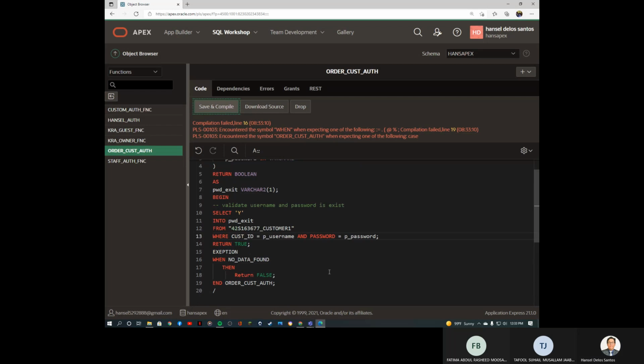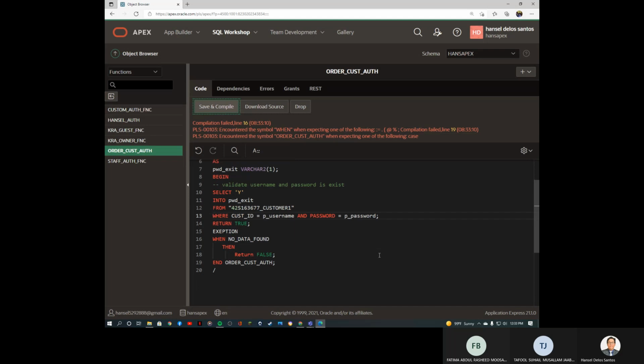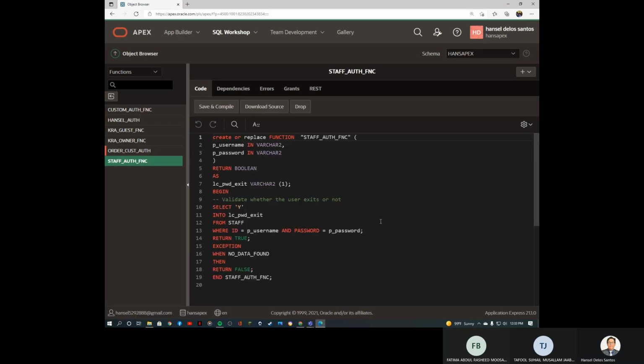Okay. So we might check some running function over here, since it's almost similar, only the table might be different, of course. Let me just open the staff authentication here. Right, I believe it's pretty much the same. Only the variables are different.